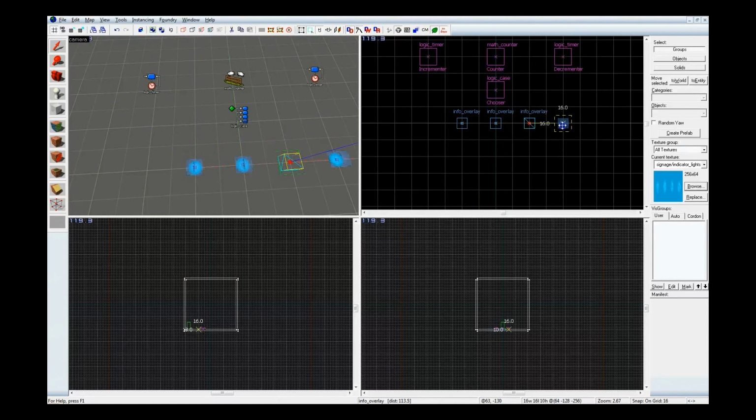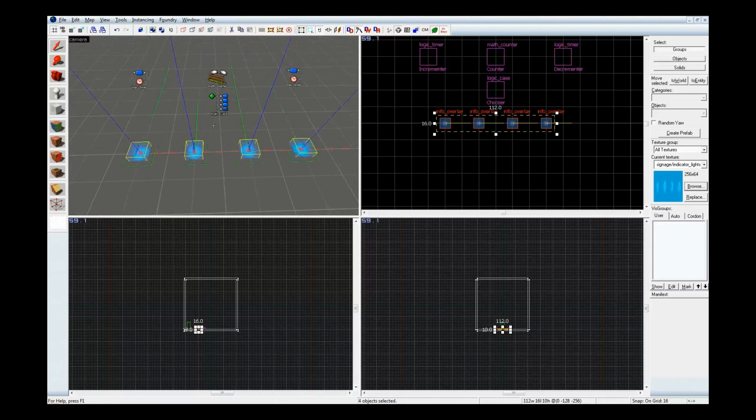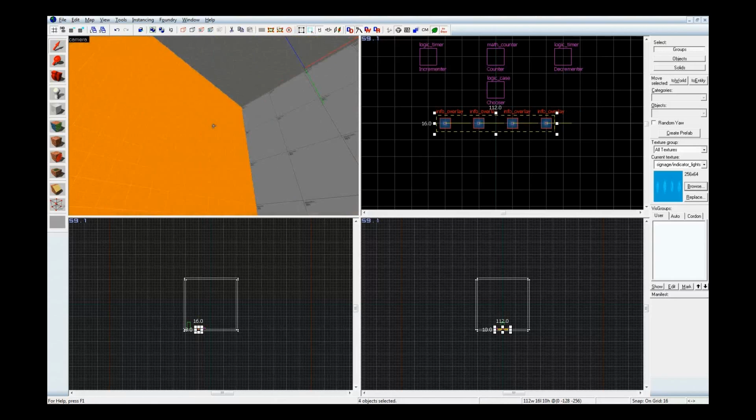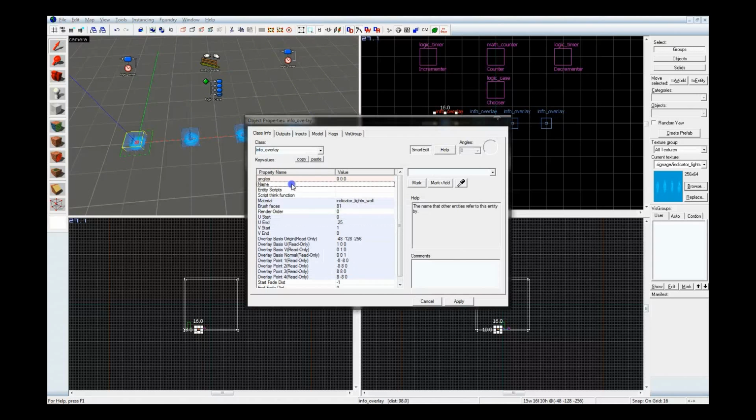And go ahead and copy this. I am shift dragging to copy it, and now I'm left control, left clicking to select them all and offset them a bit. It's a really big room, I really don't need all that space. Okay.